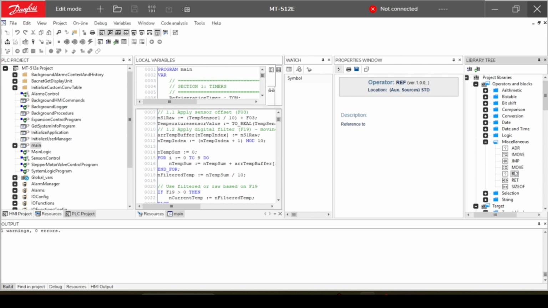The next operator is REF, which stands for reference to. A reference allows another variable to access the same data without creating a copy. Unlike MOVE, which copies a value, REF creates another way to access the original variable. Imagine two labels attached to the same storage box. Both labels point to the exact same object. If the value changes, both references immediately see the updated value. References help reduce unnecessary data copying and improve program efficiency. They're commonly used in large projects and reusable function blocks.